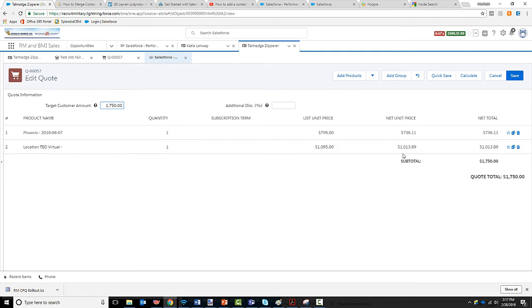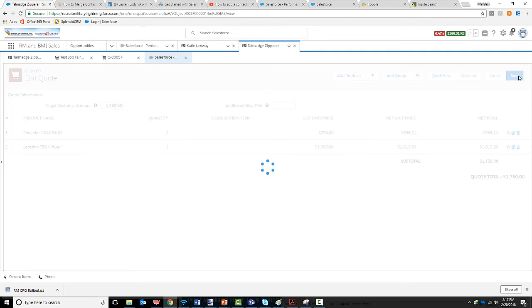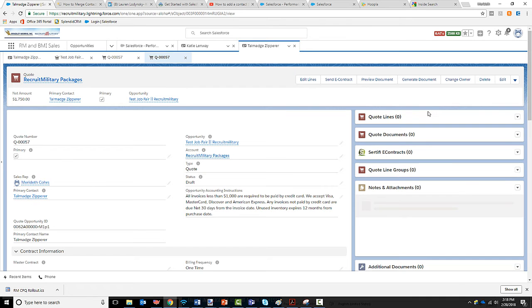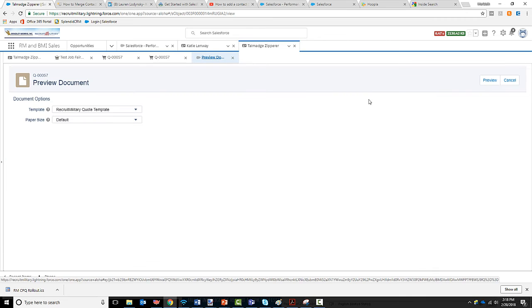Okay, so I'm happy with this. I'm going to go ahead and hit save. Okay, so now I have a quote with products attached to it. So what I'm going to want to do is make sure that everything looks correct. So I'm going to hit Preview Document.